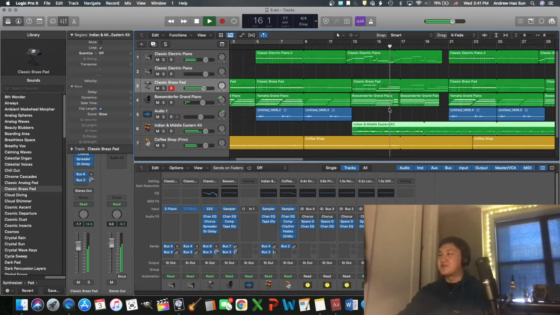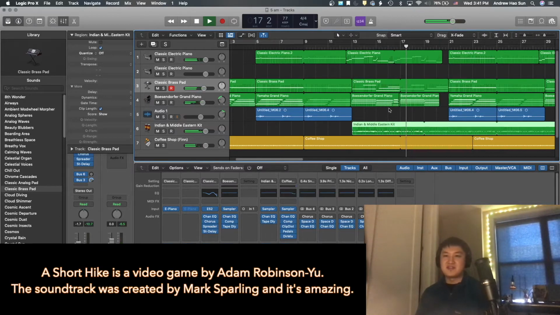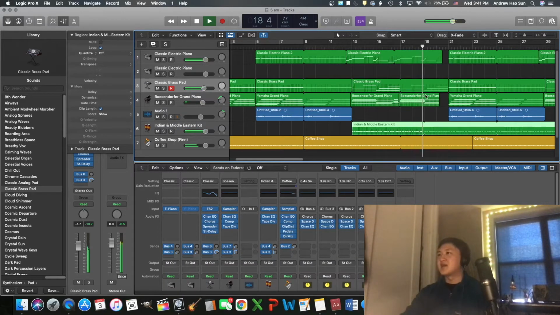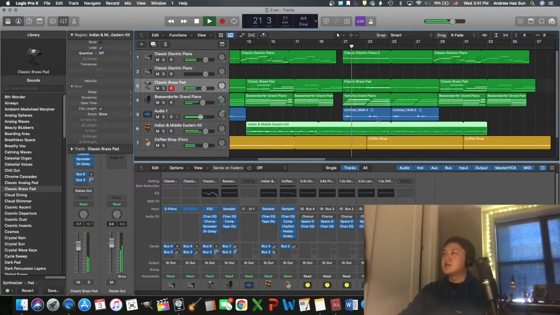I think the way the chorus sounds is kind of like the music from A Short Hike, if you've ever listened to it, especially with these rolled piano chords and the slowly fading background synthesizer. The second verse is pretty much the same, although I've maintained this Indian and Middle Eastern kit beat because I like it so much.